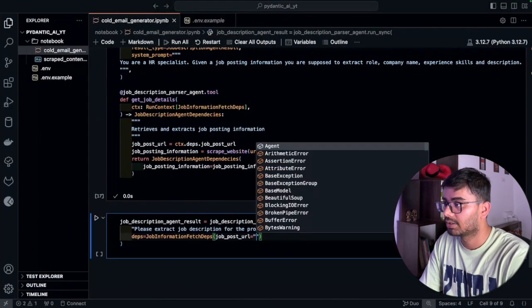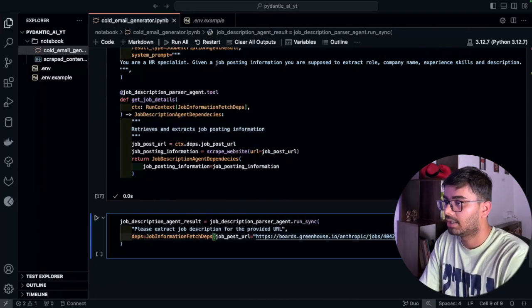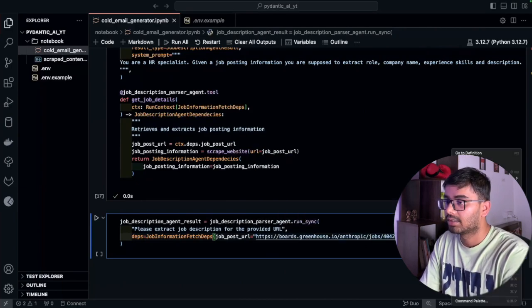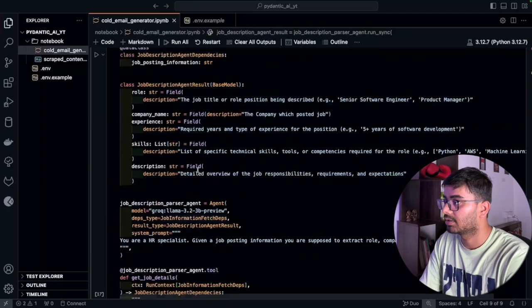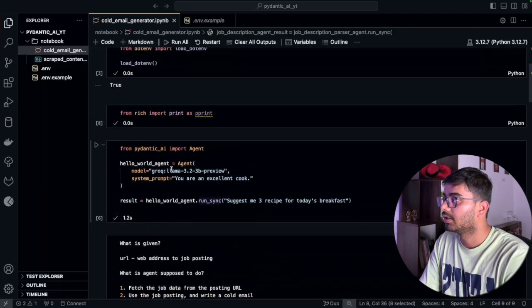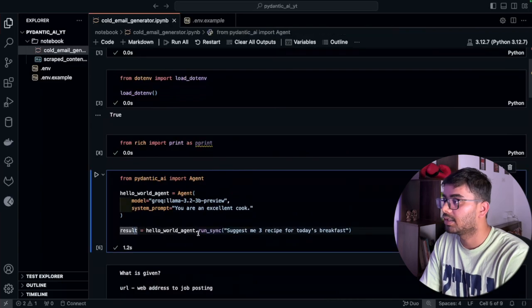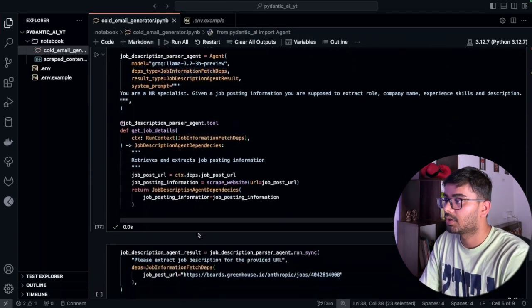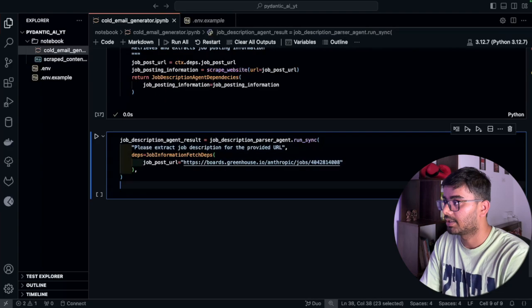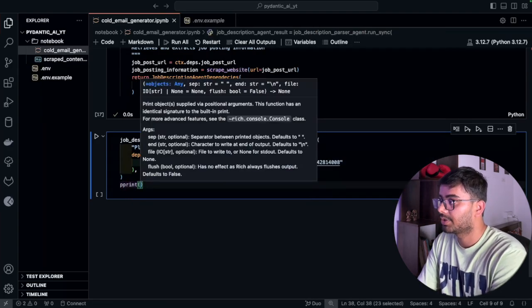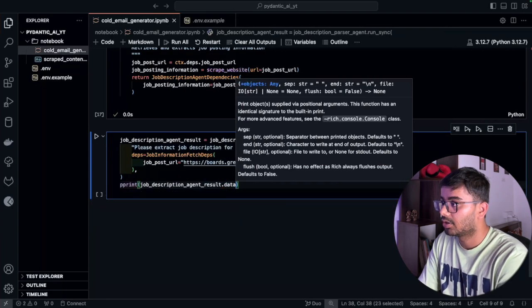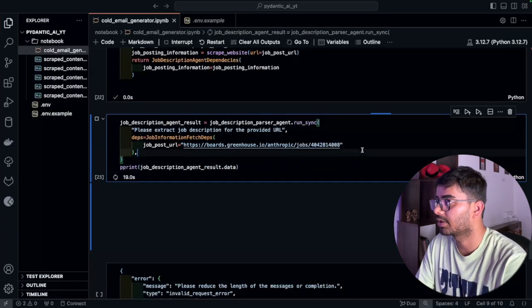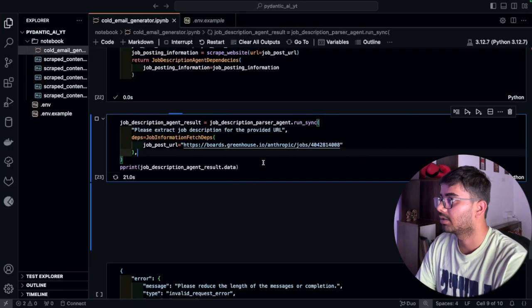So this will be our job posting, and now I'm just saying, hey, this is the job post URL agent and you're supposed to extract every information, right? And if you recall, what we did was we grab the result in a variable called result and we print result.data. So let's say print job description person agent result dot data. Okay, let's just try to run it, and so it's running.